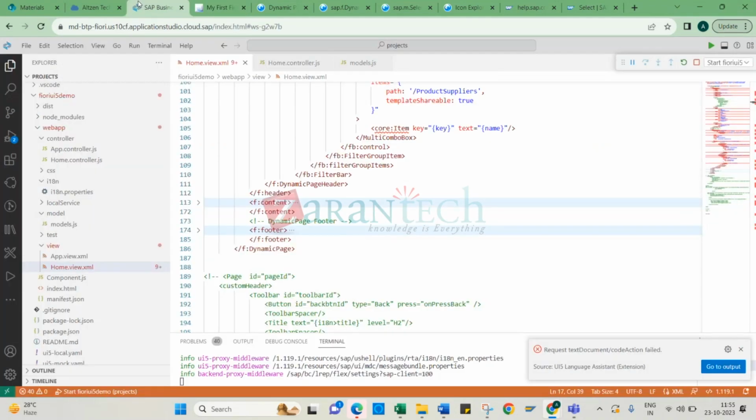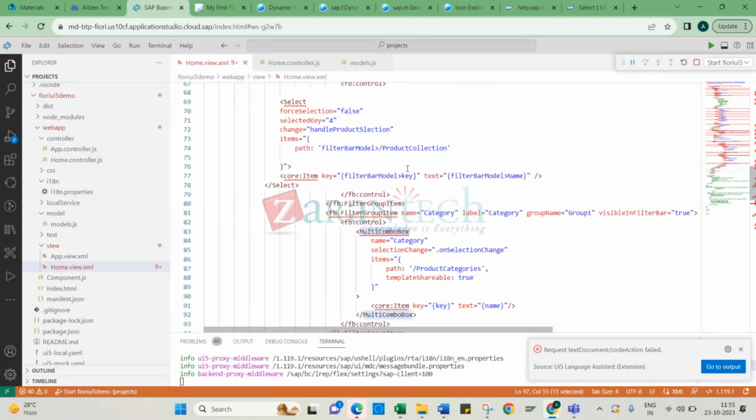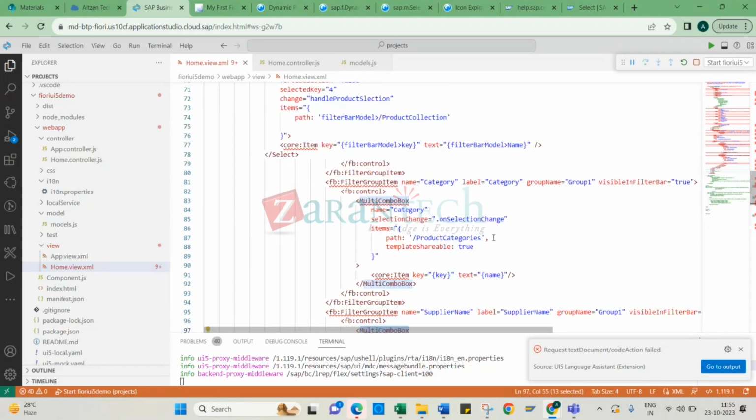So if you see the example here, it's already given, right? The multi combo box example is already given here. What will happen if I change the same thing with the multi combo information? So I'm going to use the same path, which I have here. Okay, I'm going to change.